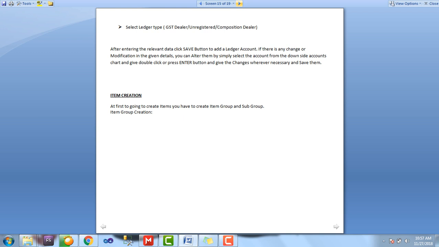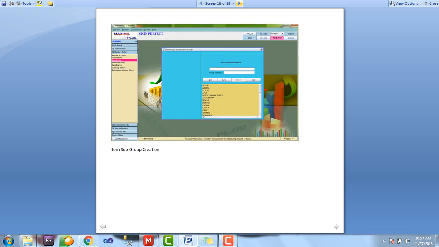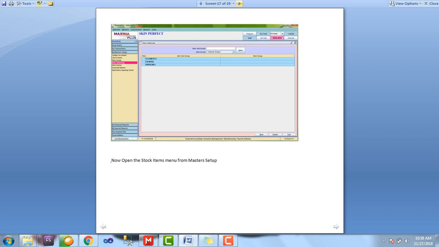So next we are going to item creation. After ledger accounts, in the master tab itself, you will find item group. In the item group, create item groups. In subgroups, create necessary subgroups. After that, we'll move to stock items in master setup itself.